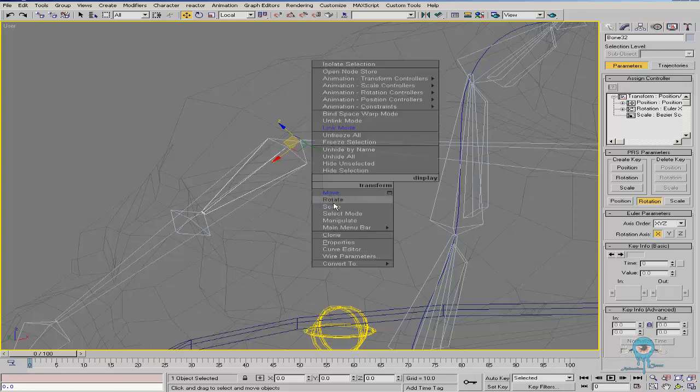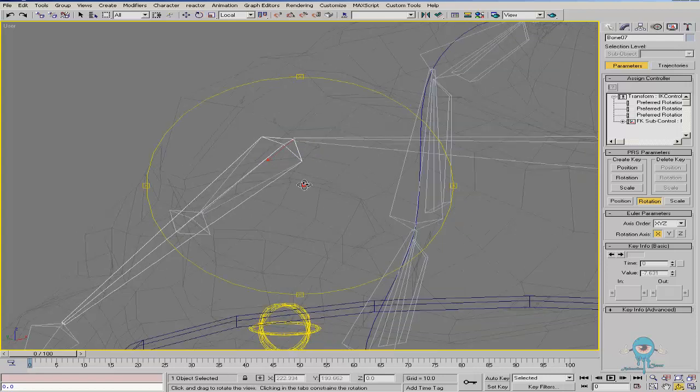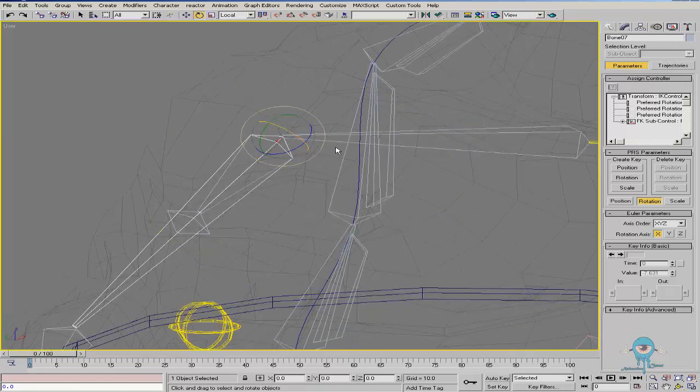In this case, we want to drive the local x-axis along the twist of this bone. And we're going to use a script controller to do it. We want to extract the rotation difference only on the local axis of this compared to the local axis of this.